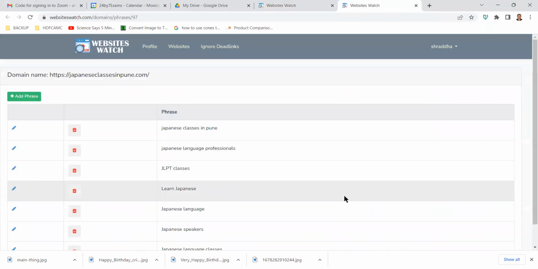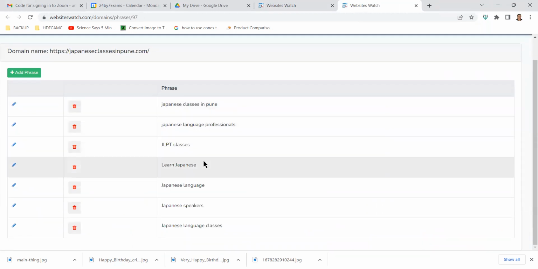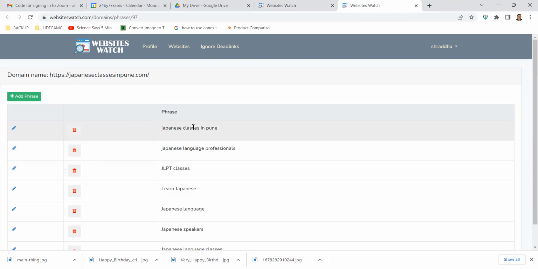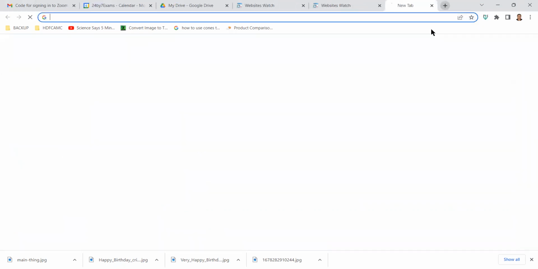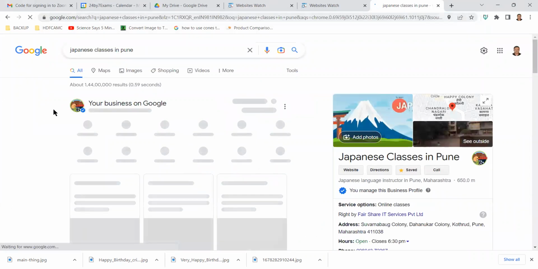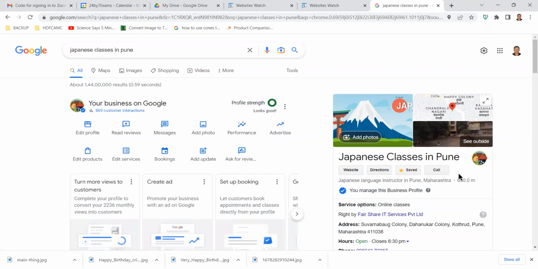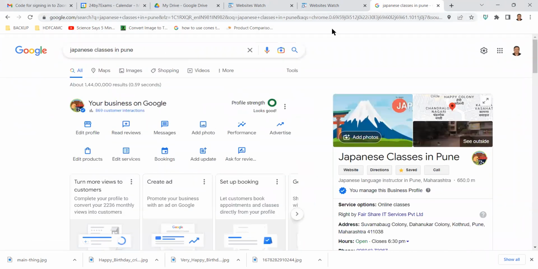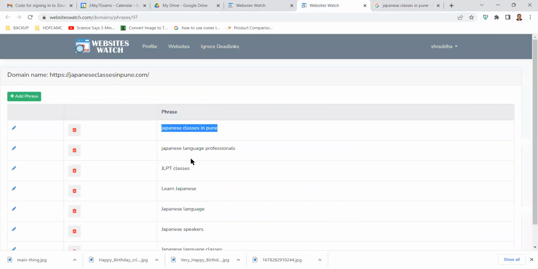You have learned a little bit about SEO, search engine optimization, right? These are the phrases for which I would really like Japanese classes in Pune.com to be on the first page. For example, let me copy and paste here, you can see the screen. Now in Google, you'll see that for Japanese classes in Pune, this is the map and this is the site, and it comes on the first page. This is the most desirable effect, not just for one phrase but for other phrases as well.